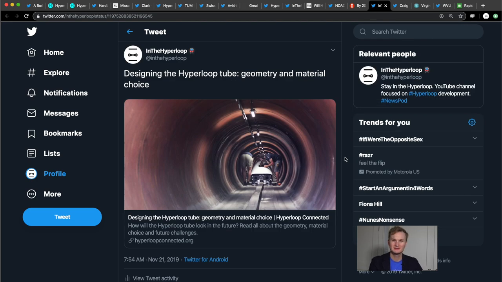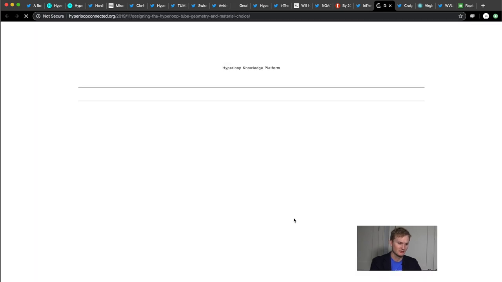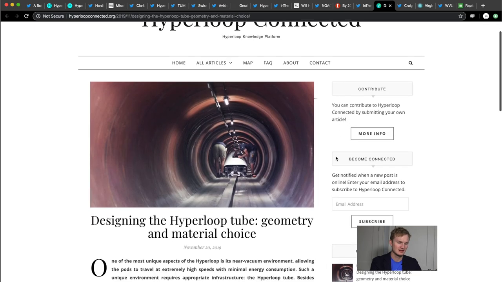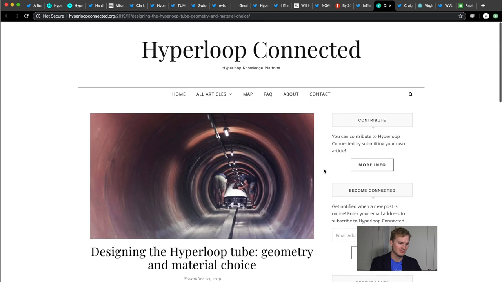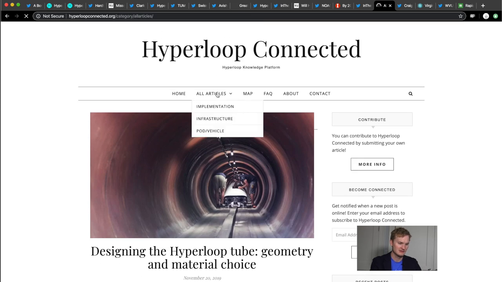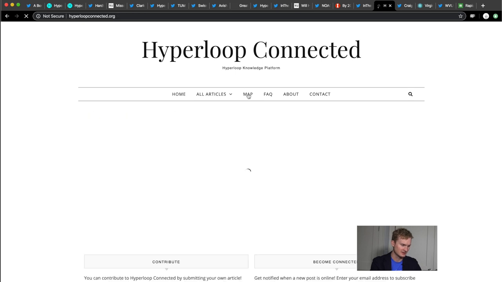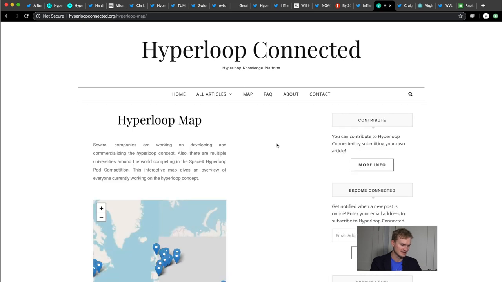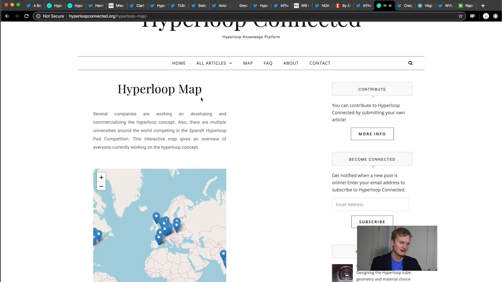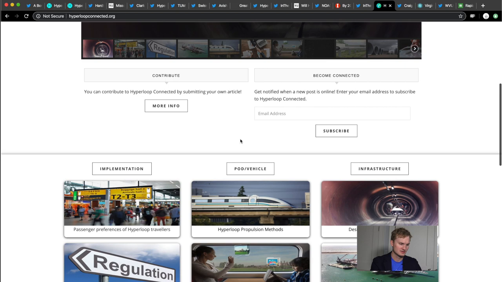Next, Hyperloop Connected, which is a part of Delft Hyperloop and Delft University. They have a great website called hyperloopconnected.org, where they are collecting a lot of really interesting articles about Hyperloop. I'd highly recommend you check it out. They also have a map. That's just a little Google map. But they released a really interesting article just recently.